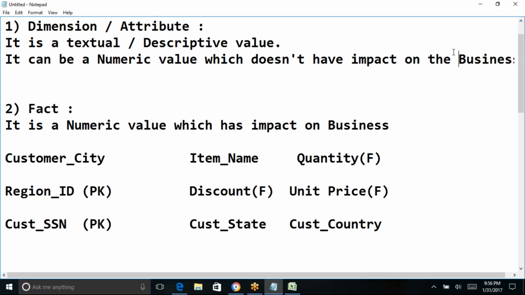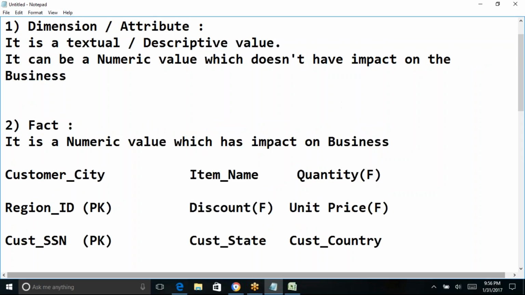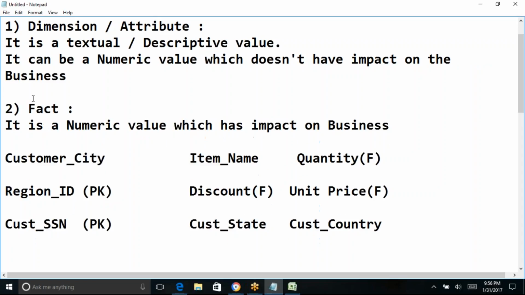And this is what the examples here, whatever you have listed here, are. So this is the perfect one. And when I say a fact, it is a numeric value which has impact on the business. Whenever it is textual, you need not worry, but whenever it is numeric, then only you need to consider whether it impacts or doesn't impact.